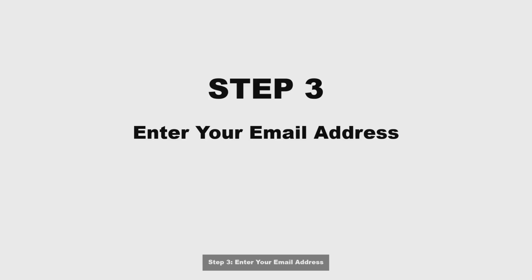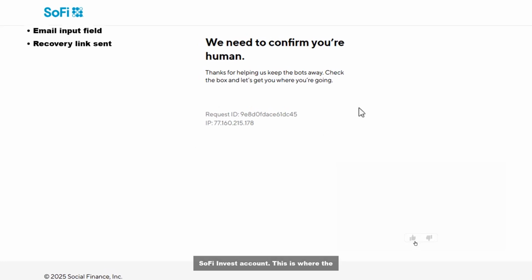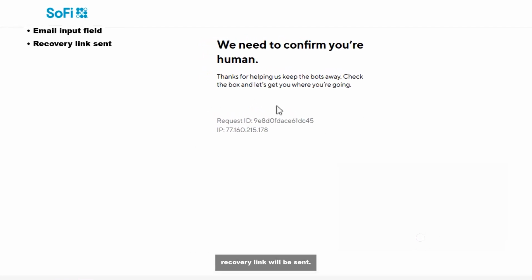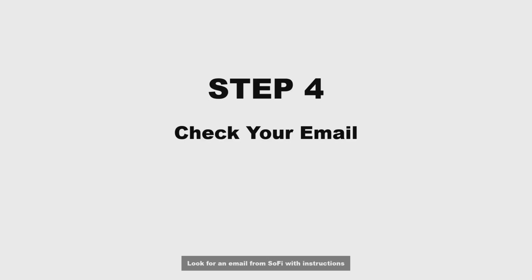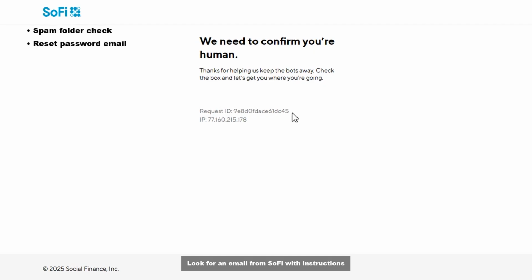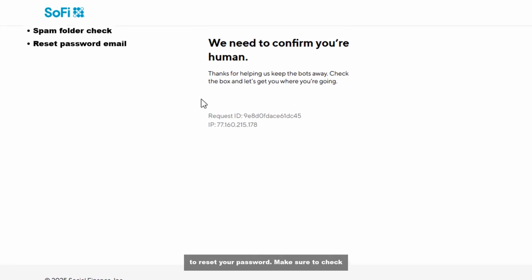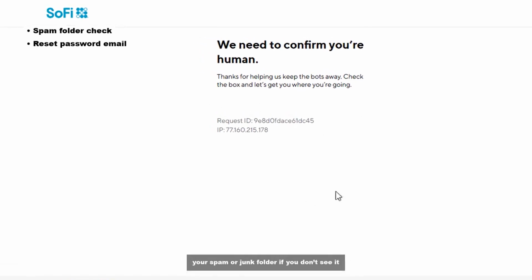Step 3. Enter your email address. Input the email address associated with your SoFi Invest account. This is where the recovery link will be sent. Step 4. Check your email. Look for an email from SoFi with instructions to reset your password. Make sure to check your spam or junk folder if you don't see it in your inbox.